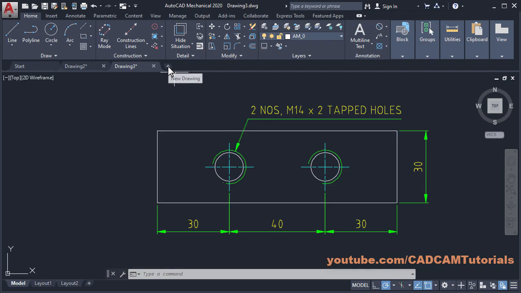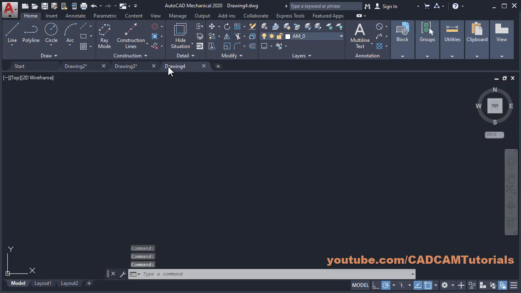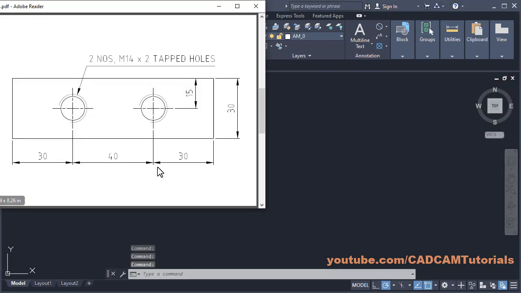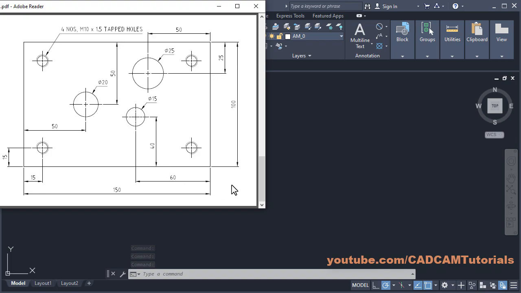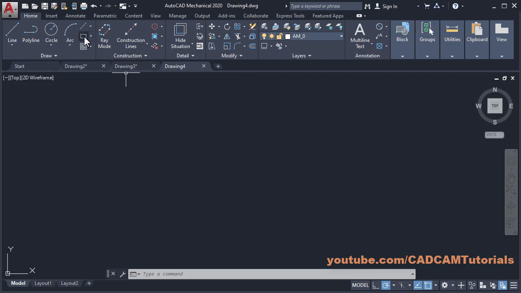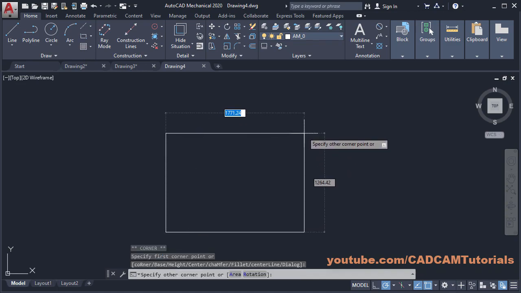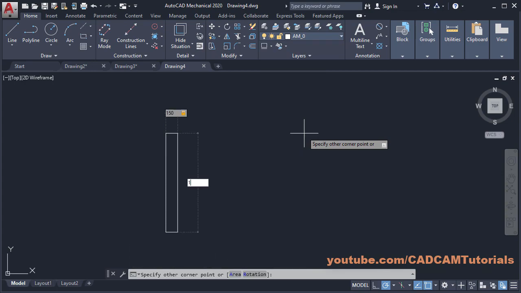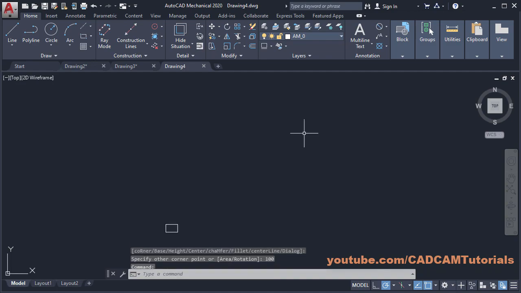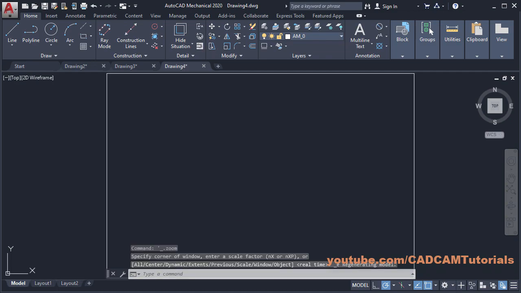Then again click on this plus sign for a new drawing. Then next is this drawing. Now in this drawing, at first we will create this rectangle of 150 by 100 size. Click on rectangle, corner, corner, specify first point, take your cursor away, specify width of 150, then press tab and width of 100. Press enter, then double click middle mouse button.